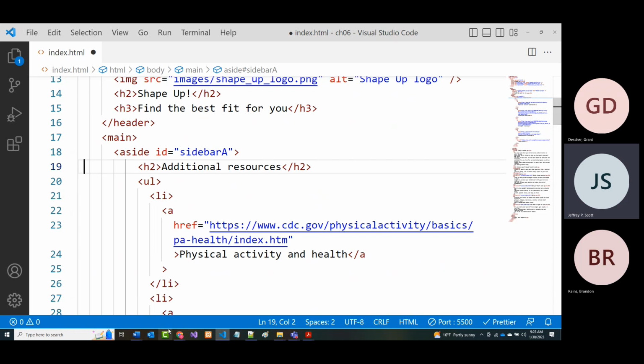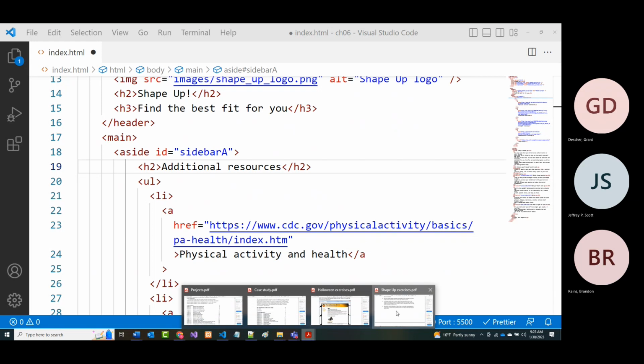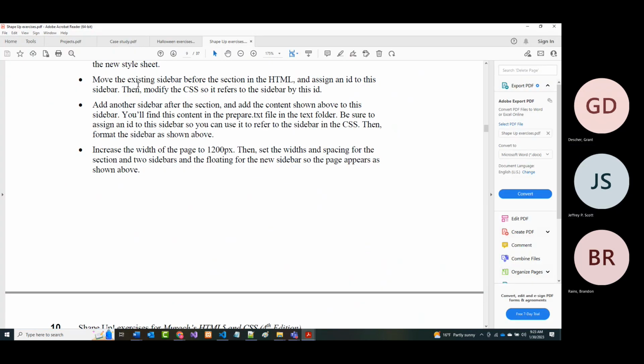So again, looking at my steps that are in here. Move the existing sidebar so that it's before the HTML and assign an ID to this, then modify the CSS so it refers to the sidebar by this ID. We'll do that in just a minute. All right, so we've got that first sidebar in here right now.